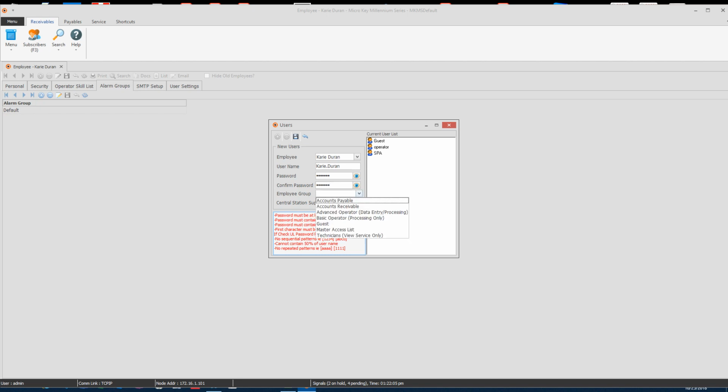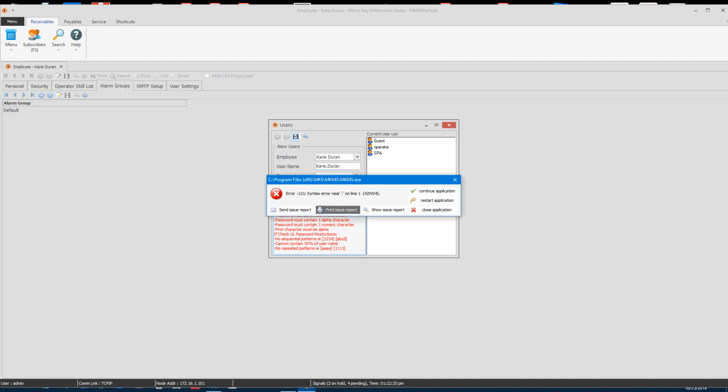We will select an employee group. For the purposes of the operator being able to process the central station alarms, as well as being able to do the data entry, we will select the advanced operator option. And on this field, we will select the central station supervisor. If you leave this blank, or if you select the incorrect employee group, these can be corrected. We will go ahead and save it.